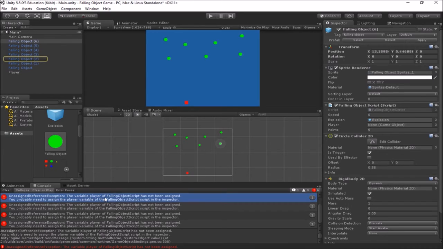It says right here, variable player of falling object script not assigned. So if I go to this falling object script and I look in here, you notice that player is not there. And that's because when I made my prefab down here and dragged copies out, it did not get the connection that I made with that original falling object. See, in the original falling object, the player is here. That's because I dragged the player into the slot here from the hierarchy. So now that we have multiples, they're not just automatically going to get that.